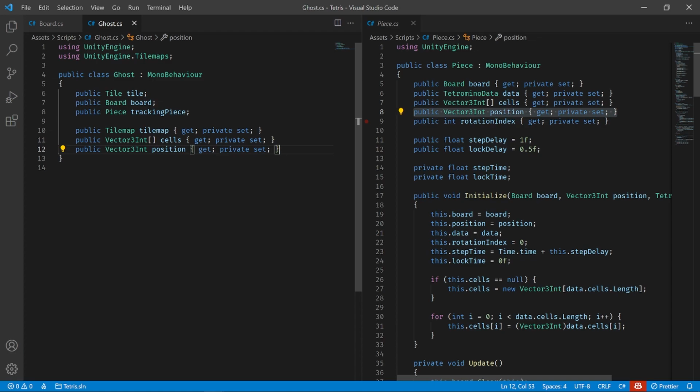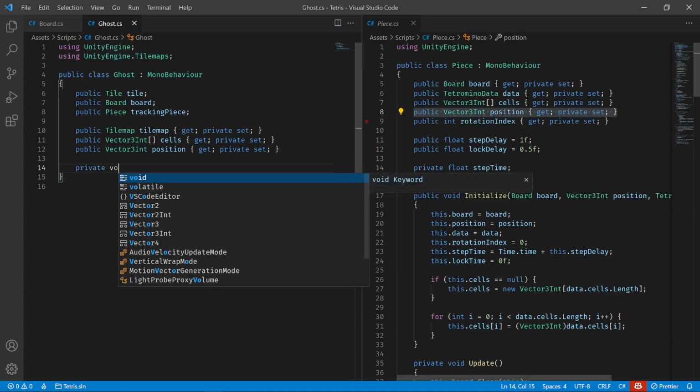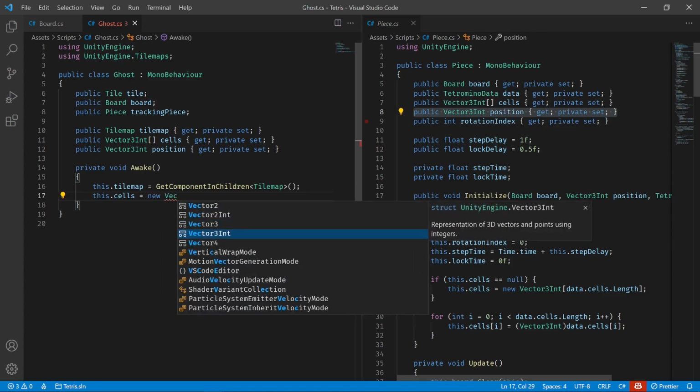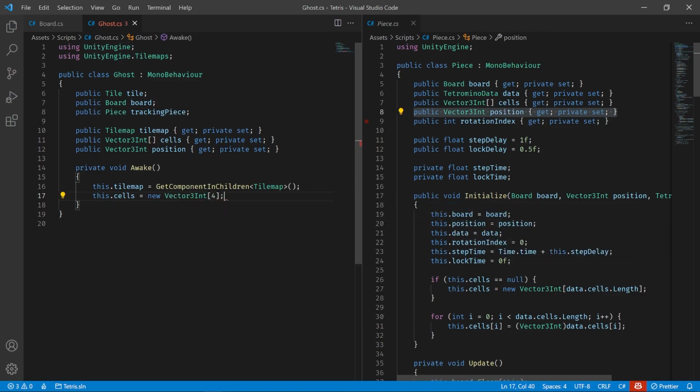Finally, let's establish a couple of these references in our Awake function. So here we can say private void Awake. We can establish our tilemap by saying GetComponentInChildren Tilemap. And then for our cells, we can initialize that array. It can be a new Vector3Int array with 4 cells. I'm just going to assume 4 cells. You might need to do something different here if you're doing really custom shapes for your Tetris game, but that's a very uncommon thing.